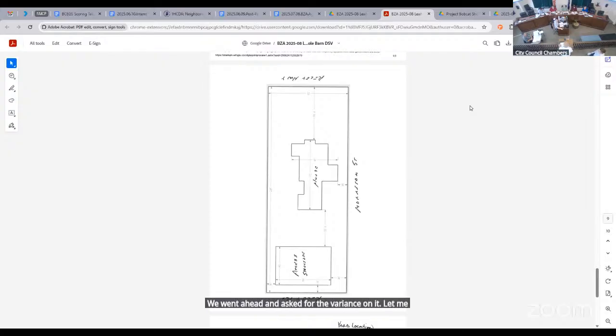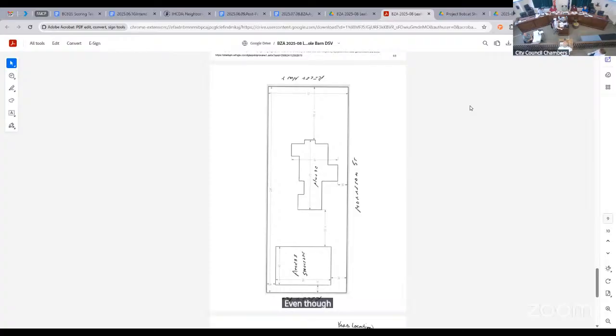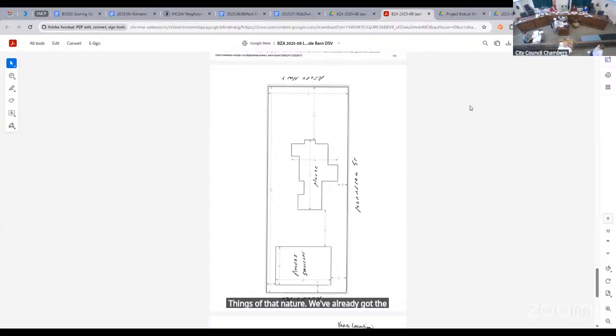We were asking for the variance on the height, even though it looked like the original house was about 24 feet. So we were off about a foot to do a 4-to-1 slope to help with structure and runoff and rain and things like that. So that was the reason for the variance on the height. Other than that, it should improve the area immensely, and I'll be involved in the cleanup. We've already got the demolition permit for the structures. And Stephen's here if there are questions for him.